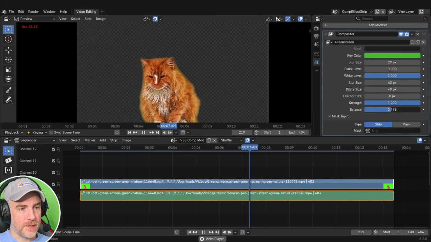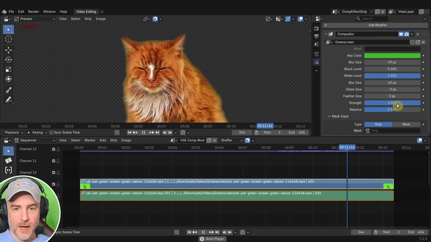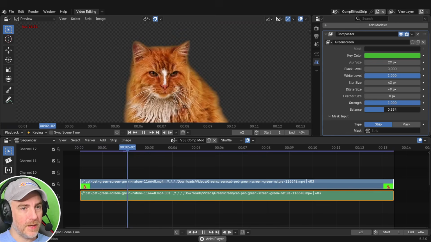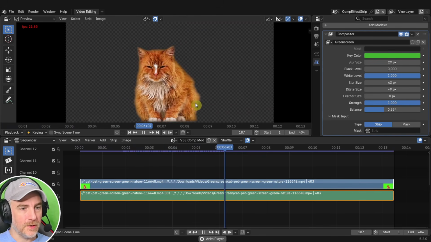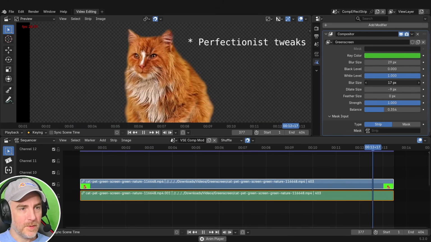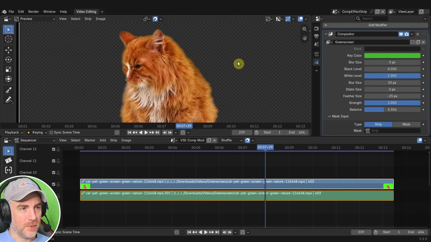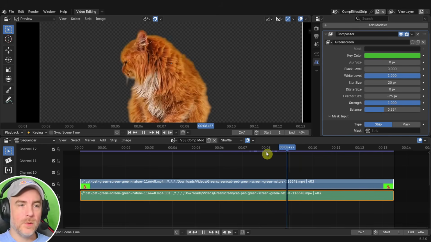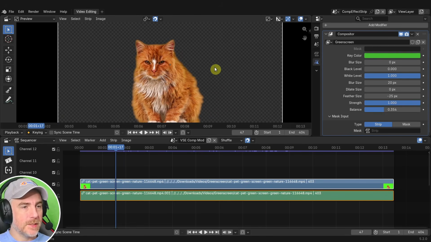And the balance, the despill balance, look at that. You can see the green around the edges, and we just take this balance and slide it over to the left, and you get rid of that green. Look at that. That's already looking really good here. Maybe a little bit too blurry. Maybe still too blurry up here. We'll just bring that down to 0. Yeah, something like that.